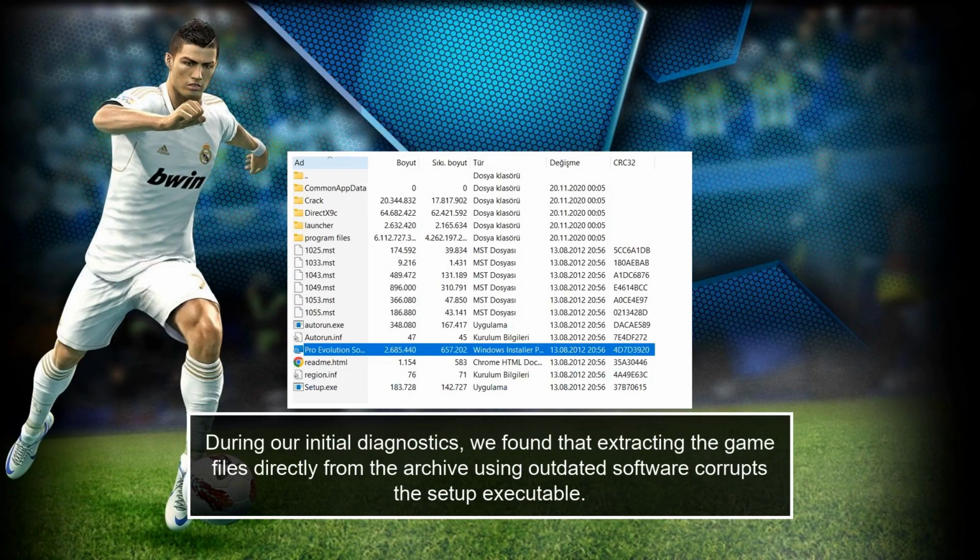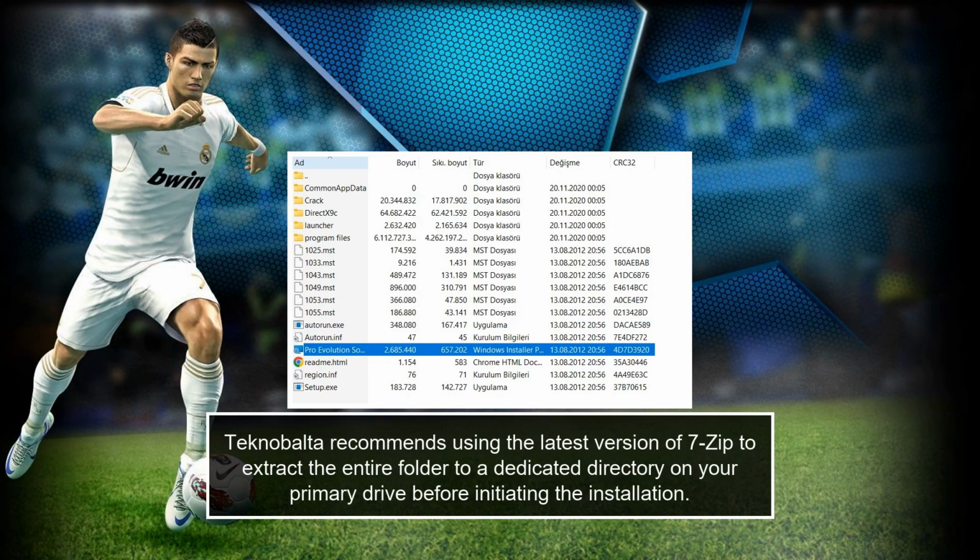During our initial diagnostics, we found that extracting the game files directly from the archive using outdated software corrupts the setup executable. Teknobalta recommends using the latest version of 7-zip to extract the entire folder to a dedicated directory on your primary drive before initiating the installation.